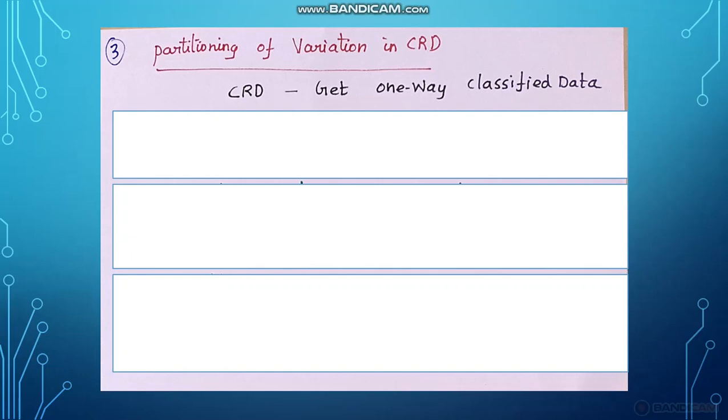Next is how we will partition the variation in CRD. In CRD we will get one-way classified data because there is no variation in the experimental material. We use CRD if the experimental material is homogeneous.